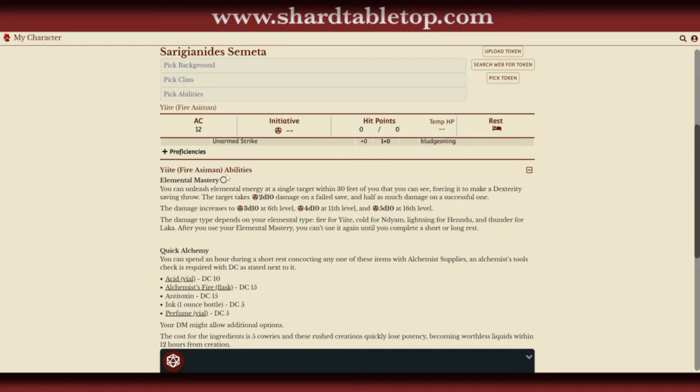Again, Elemental Mastery has a little tick box for the use count here, and if we roll, we click the dice, we get to roll, and when we level up to level 6, we can click this instead and roll 3 dice, and so on for our different abilities.